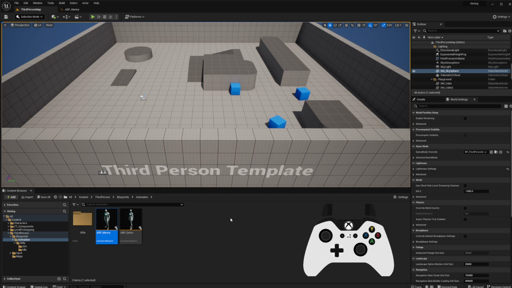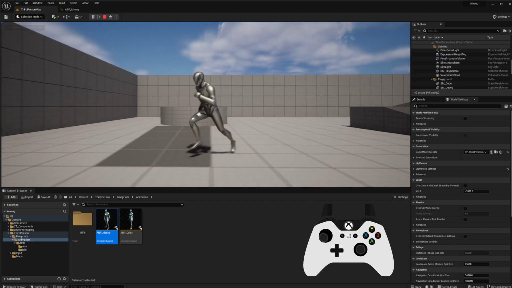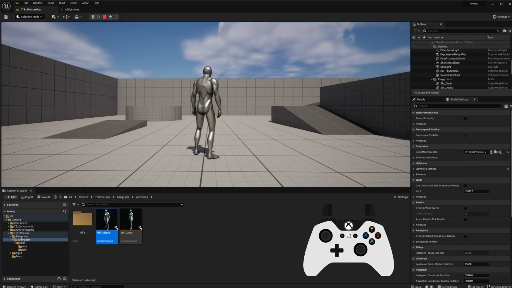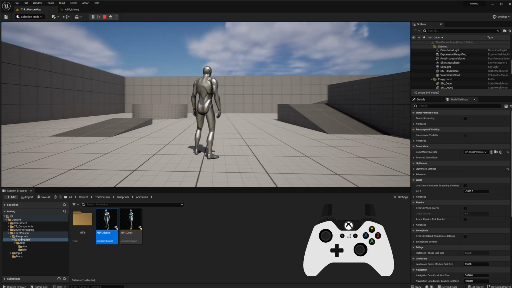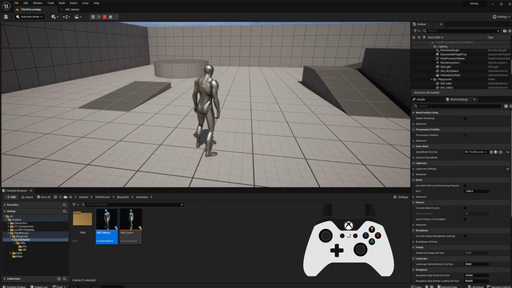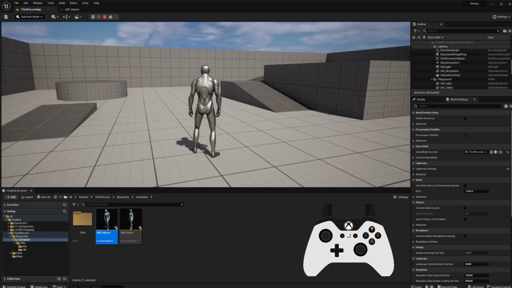Hey everyone, today we're going to be going over aiming in Unreal, and specifically third-person aiming. I went ahead and started here in the third-person template, and you can see I have my character running around. This is just the default if you open up a third-person template. What we're going to be doing is setting it up so that this character will have their upper body in an aim pose, aiming typically a weapon, right, wherever the camera is pointed.